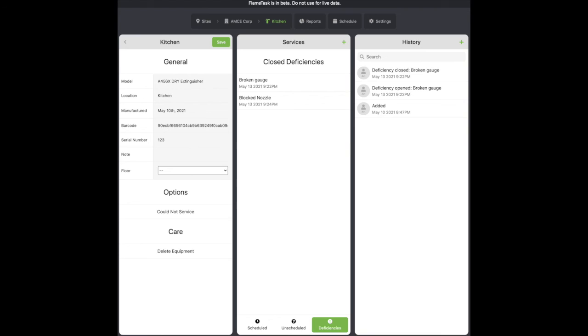Notice on the right-hand pane, it shows a history record for when the deficiency was opened, and one more for when it was closed. This concludes the FlameTask instructional video on deficiencies.